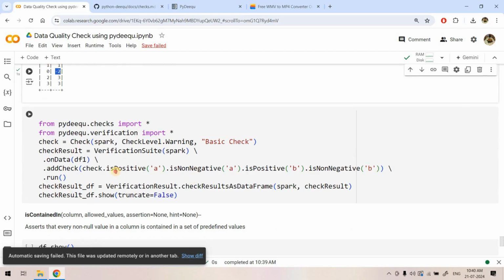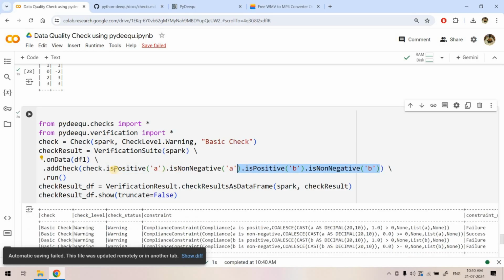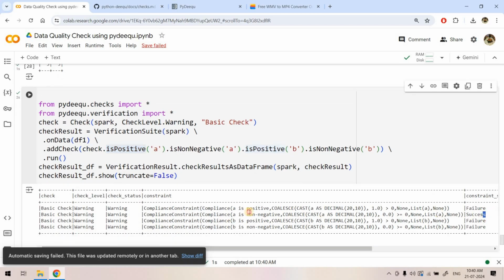So that check we have applied here: is positive A, is non-negative A, is positive B, is non-negative B. Both of these B related checks will fail because B has negative values, and for A the non-negative will pass but positive will fail because the A column has a 0 value. So here if you check, only one is successful, and that is the A column non-negativeness.